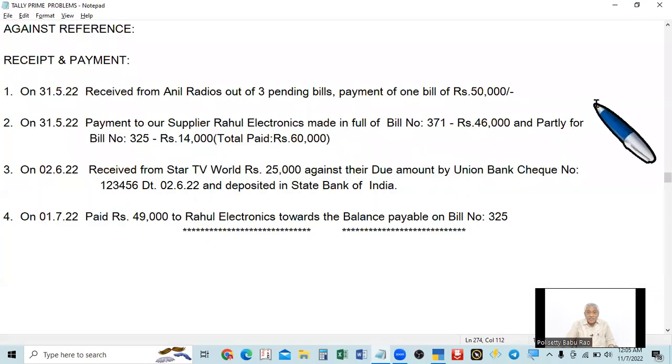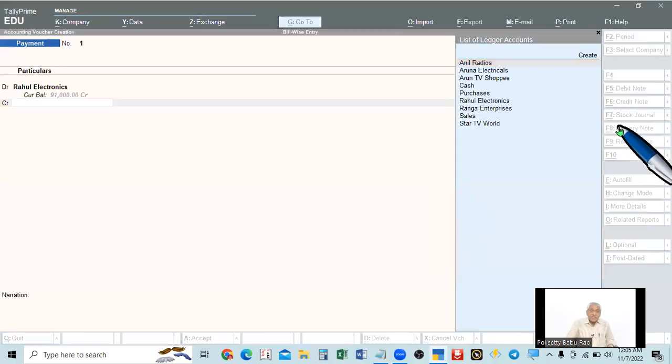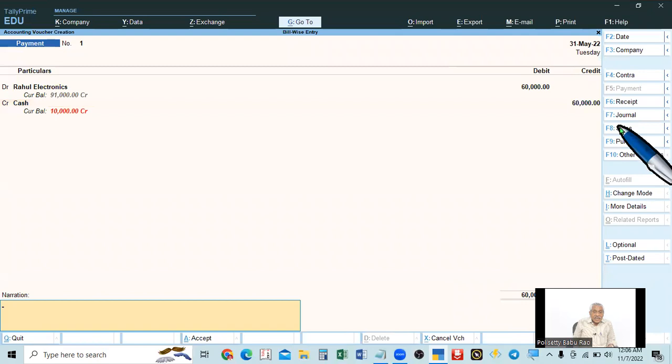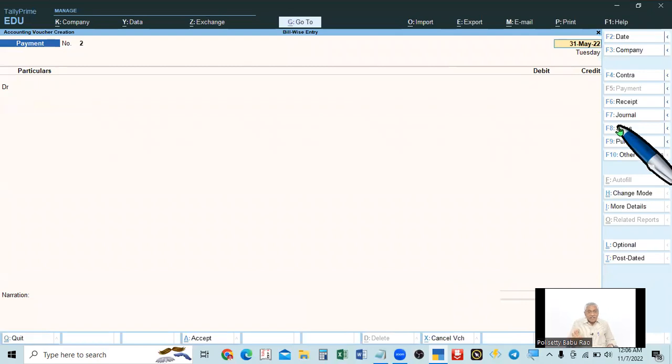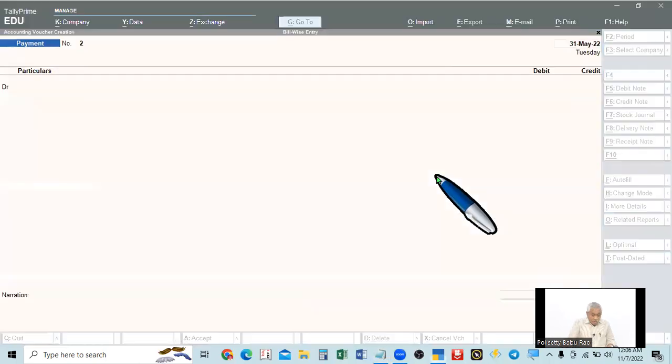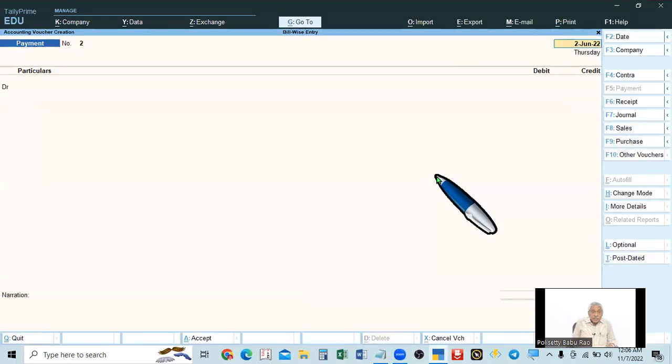And then what did we pay with? Is anything given? Nothing is given, means paid only cash. So select cash, being cash paid. That's all. Cash paid to creditors. Now, next another one is 2nd June. The date is 2nd June.